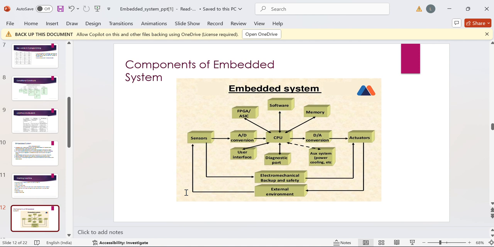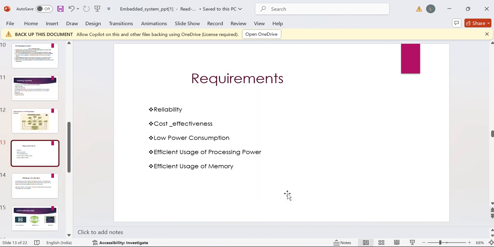We can see here these are the components of an embedded system. Mainly all the components are connected to the CPU, and the remaining components are A/D conversion, user interface, diagnostic port, AUX system, D/A conversion, memory, software, FPGA, sensors, actuators, electromechanical backup and safety, and the external environment. This is all about the components of an embedded system.